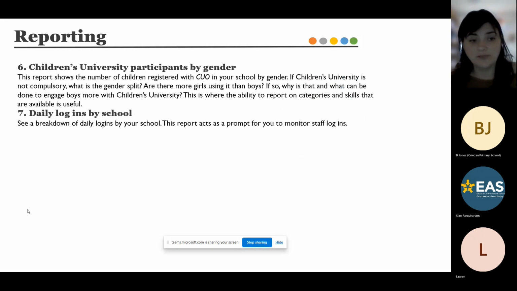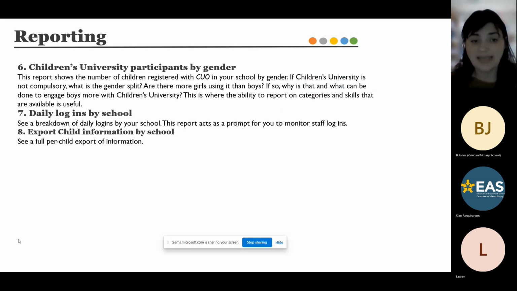You can see your daily logins by school if you want to monitor your colleagues, and you can do an export of child information by school. Now that one is extremely useful. The export child information allows you to pull a spreadsheet down which shows you all of your children, how many hours each child has got, and where those hours have been gained. So it's a really quick overview.